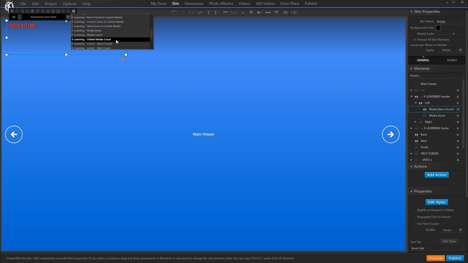And visited media count shows the number of media we have already passed or visited. So that would be like the progress bar we saw before, where we had already been in 2 of the 5 panoramas. While that was a progress bar before, we can also show that as just a numeric indicator, 2 out of 5.